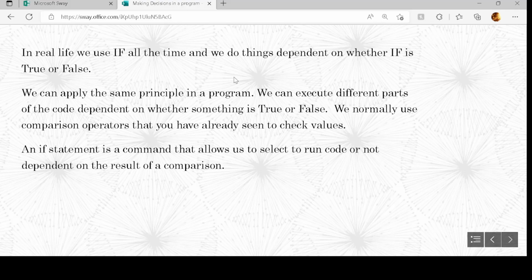So we're going to do coding that will allow us to check whether the result of a comparison is true or false. And if it's true, we do one thing, and if it's false, we do something else. So we can make a decision in the program as to whether or not we run a certain bit of code.